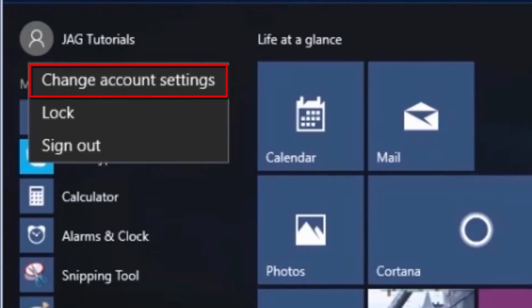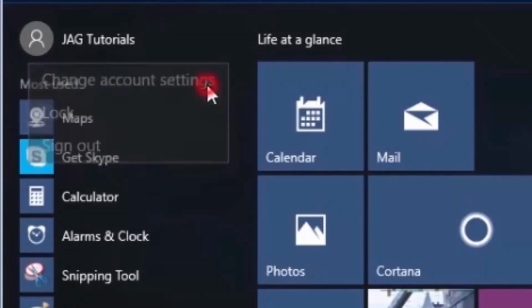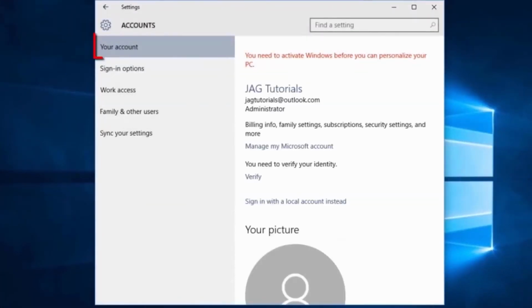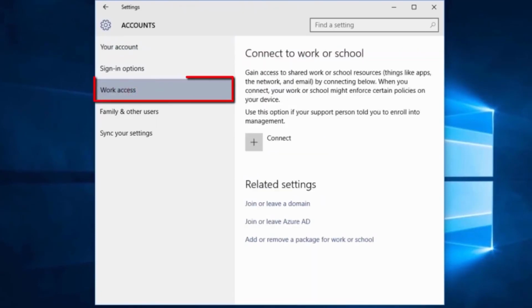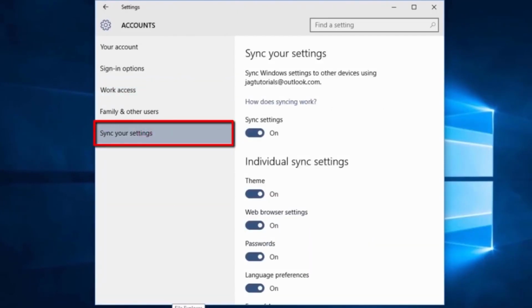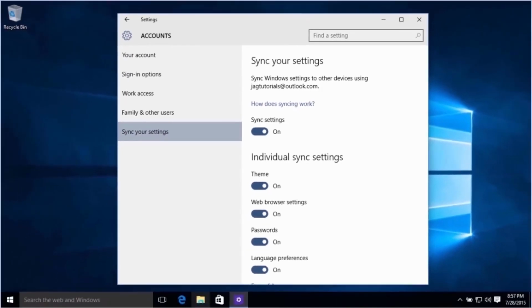At the top we can select Change Account Settings. This opens the Settings app on the account screen. From here we can manage our account, connect to work or school network resources, and manage sync settings. Let's close out of the Change Account Settings window and open back up the Start menu.